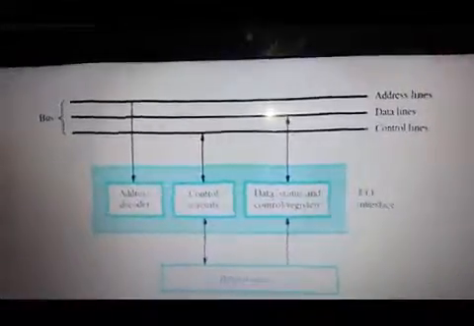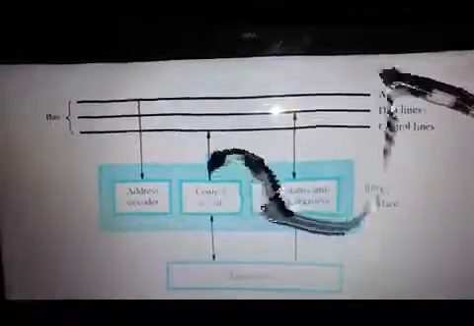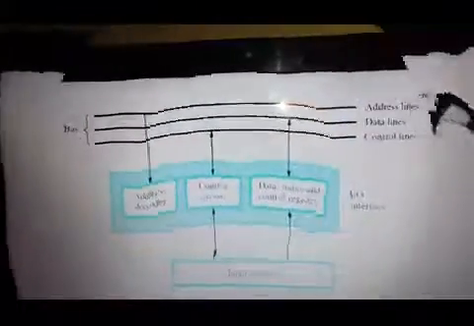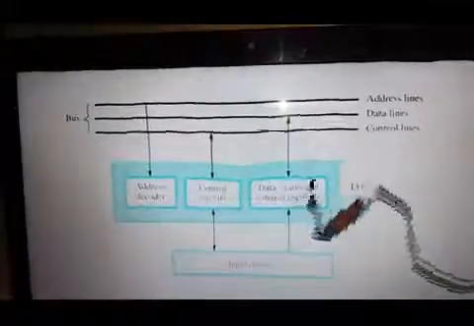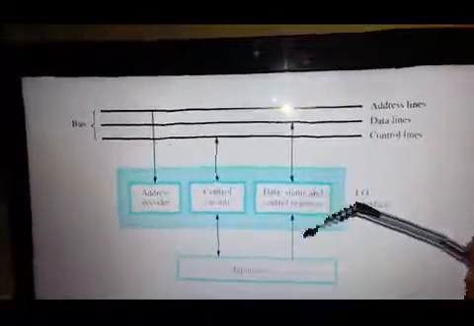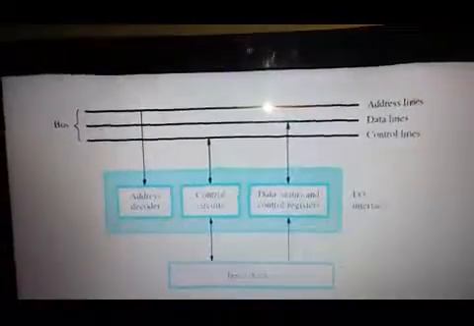This is what a bus looks like, with the address decoder connected to the address lines, the control circuits connected to control lines, and the data, status, and control registers connected to data lines. It is the input and output interface. The input device is connected to the control circuits, data, status, and control registers. Note that all of them are interconnected to each other.